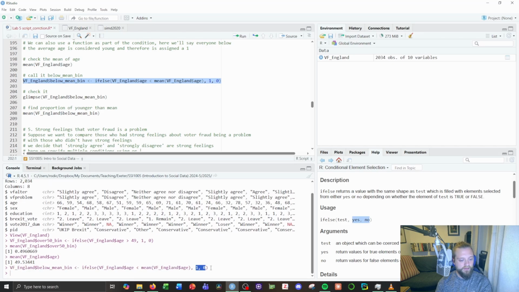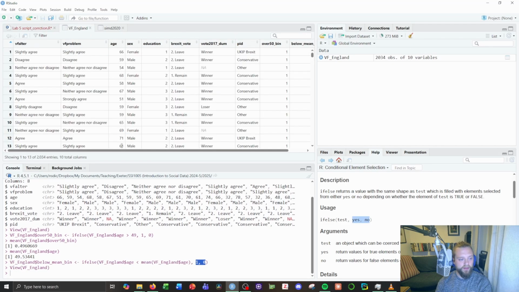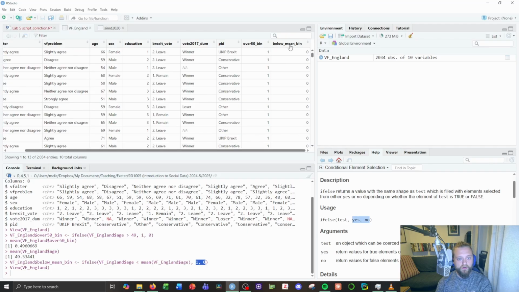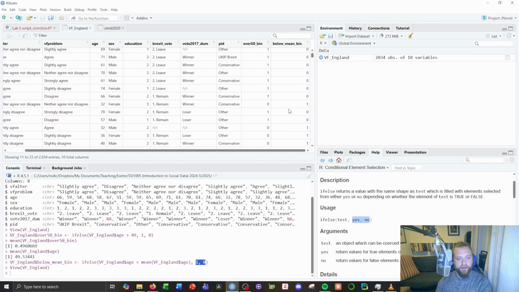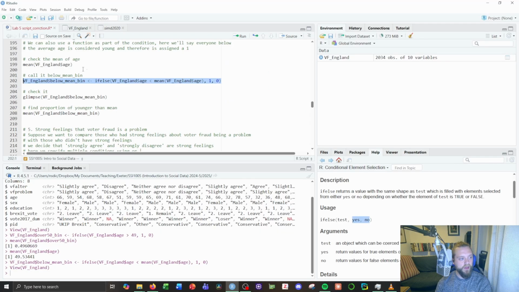So again, now we've created a 10th variable here of whether it's below the mean age. And you can see this is almost inverse to the last one because the average age is around 50. So for the most part, if you are not below the average age, so 0 here, you're also likely to be over 50.